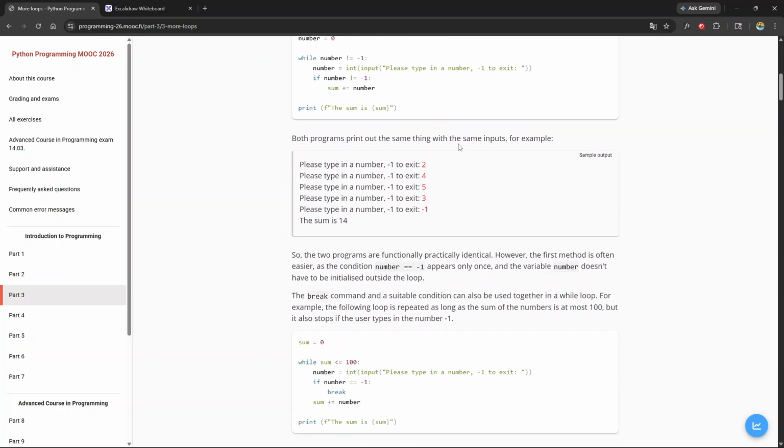So both programs print out the exact same thing with the same inputs. For example, please type in a number, -1 to exit. We type in 2. We pass in 4. We pass in 5. We pass in 3. And then we finally pass in -1. And the program finally prints out that the sum is 14. So it adds 2 to 4, which gives us 6. 6 plus 5 is 11.